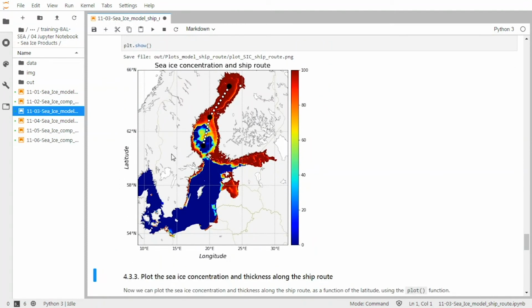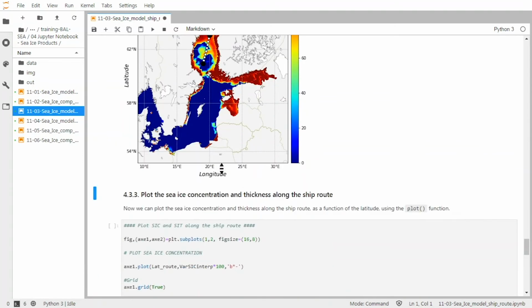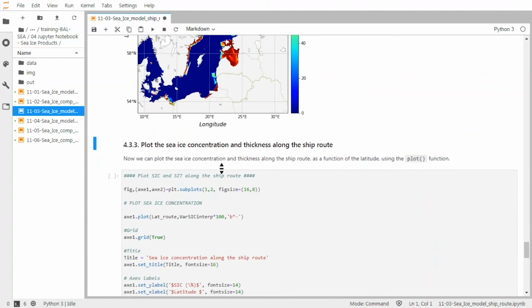So we have the sea ice concentration for the date of the data, and the big black points are the 3 points that were fixed, and then in white you have the intermediate points of the segments, so the points where we extract the sea ice concentration and the sea ice thickness.